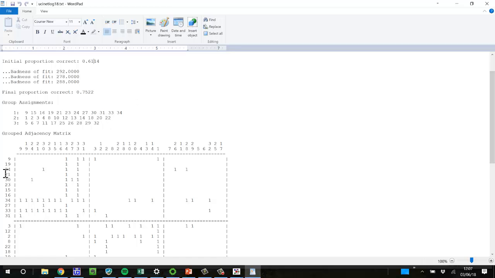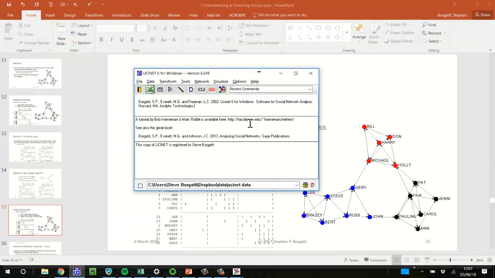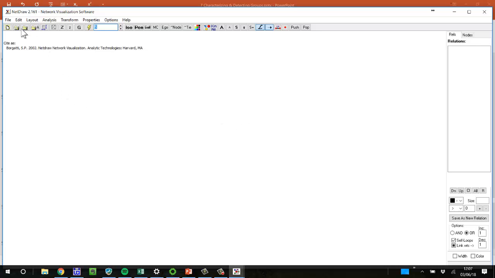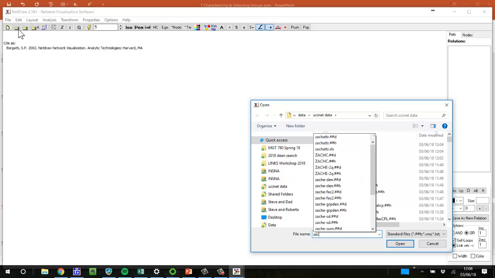So let's do this in NetDraw. We can do the clustering in NetDraw itself. So let's just call up NetDraw. So that's the colorful button there with the multiple nodes. So we call up NetDraw. We open Zachary.